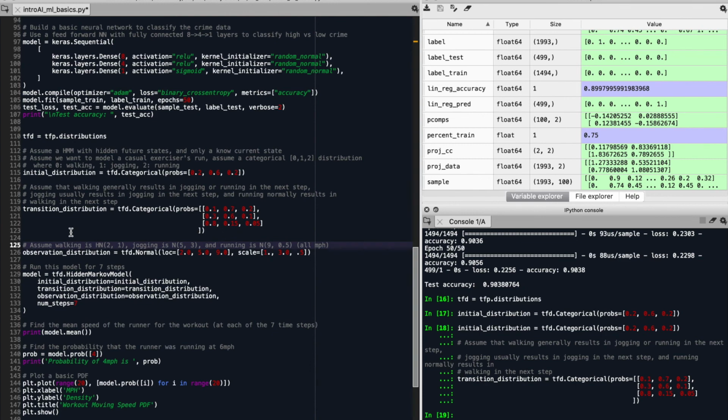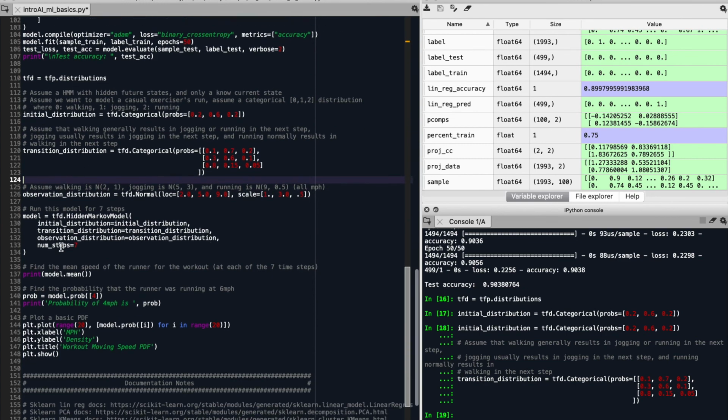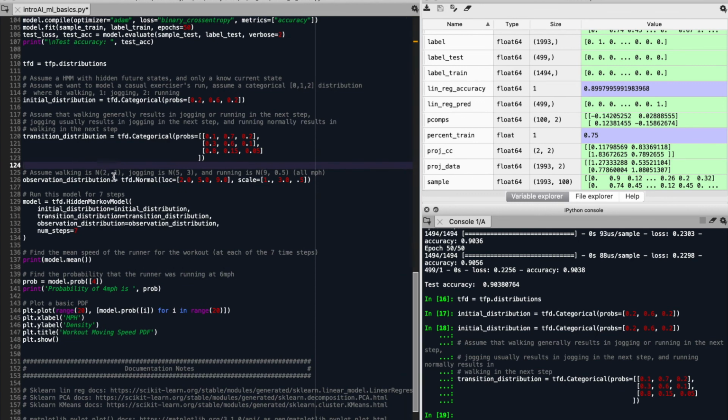Perfect. And then we're going to assume, I made a mistake here, this should be normal. So we're going to assume walking is a normal 2-1 distribution, jogging is a normal 5-3 distribution, and running is a normal 9-0.5 distribution. These are the means and the standard deviations of our normal distributions.